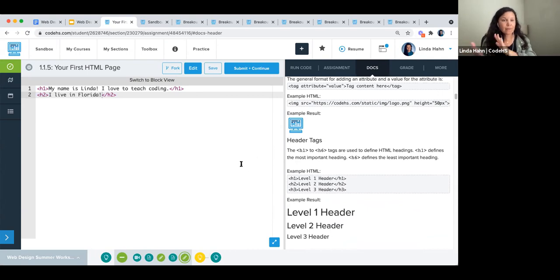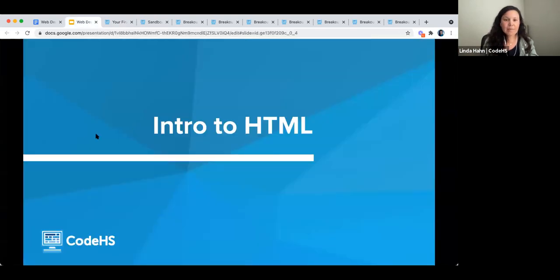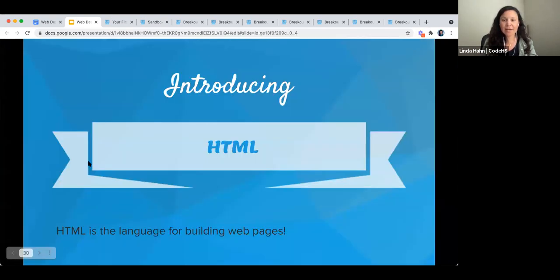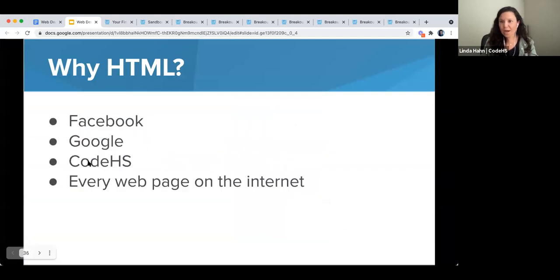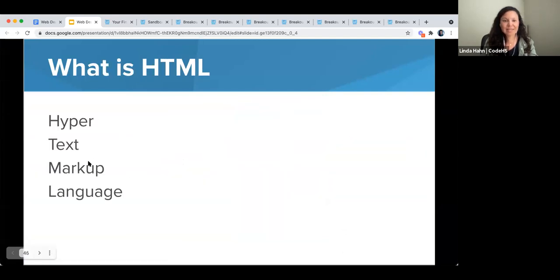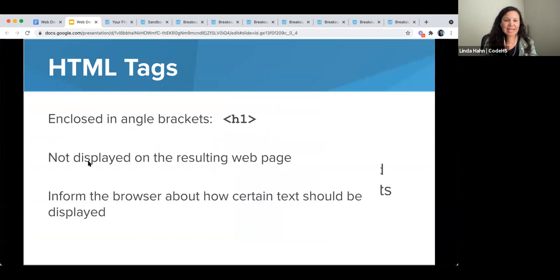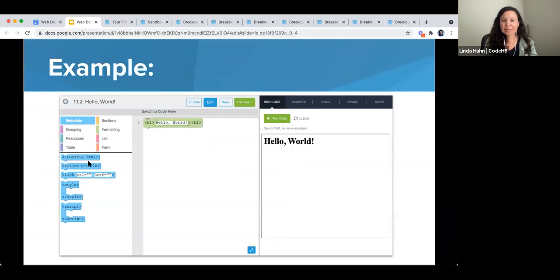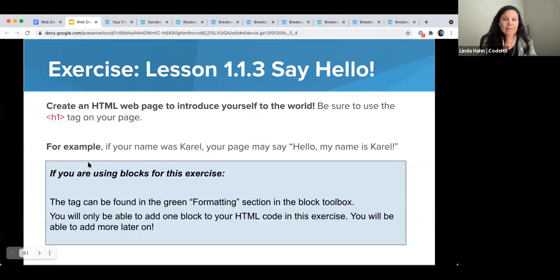So a couple of components here. Let me just debrief with you real quick. I added the slides from CodeHS onto my slideshow as well. So you're going to see a lot of these are the actual slides that I utilized in the presentation. And then we took a look at the editor. So the first example was Hello World. The exercise Hello World allowed us to kind of learn a little bit about the H1 tag.